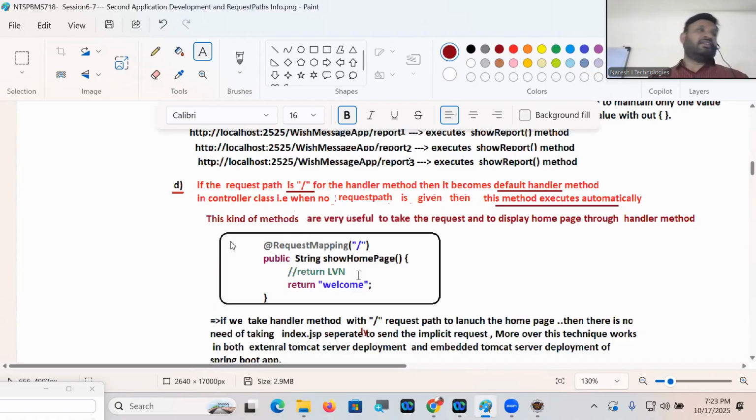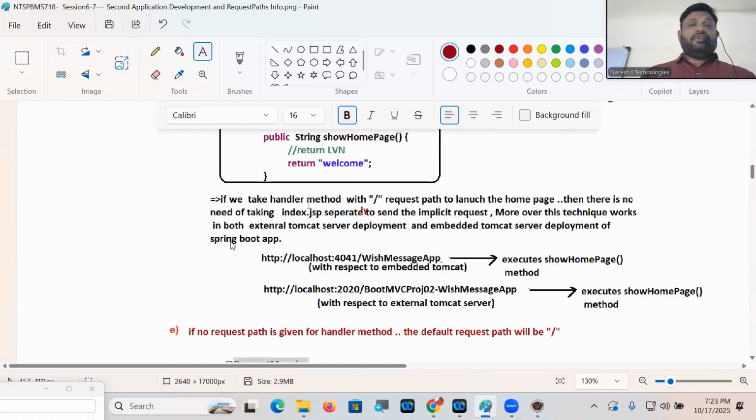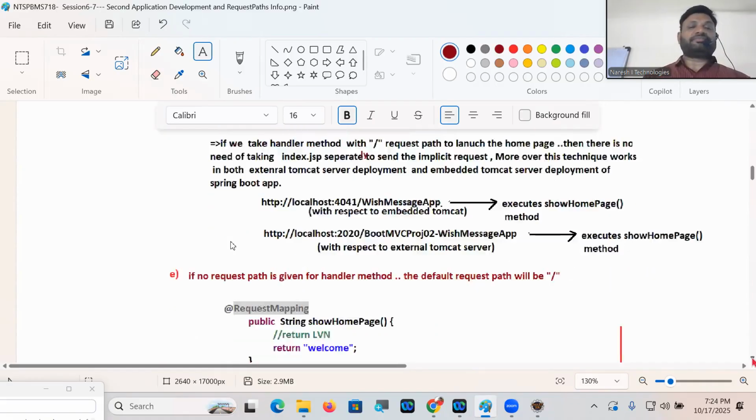Yeah, already we discussed this one, guys. If we take the handler method with the slash request path to launch the home page, then there is no need of taking index.jsp separately to send implicit requests. Moreover, this technique works in both internal and external Tomcat server. Yes or no, guys? Okay, slash executes the home page. It's an embedded server, 4041 means 2020 means what? External server. In both places, it's working nicely, boss.